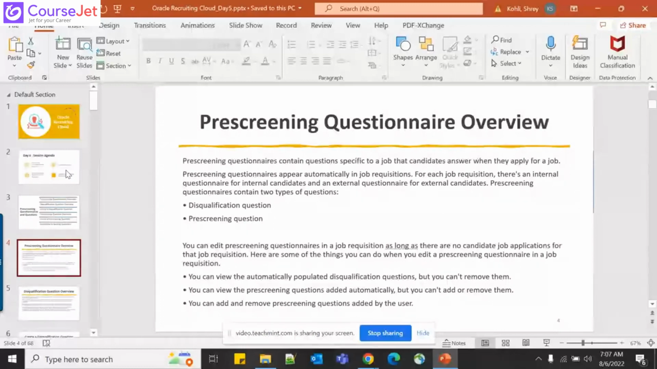For each job requisition, there is an internal questionnaire for internal candidates and an external questionnaire for external candidates. It is of two types: the first one is disqualification questions, and the other is pre-screening questions. Basically, disqualification means we want to disqualify a candidate based on some selection.